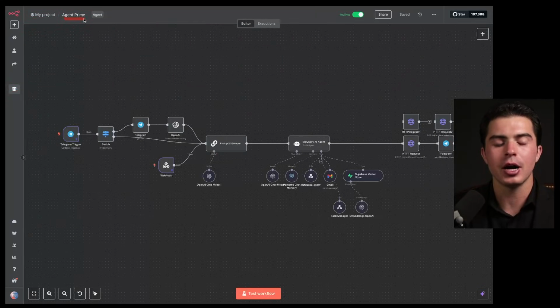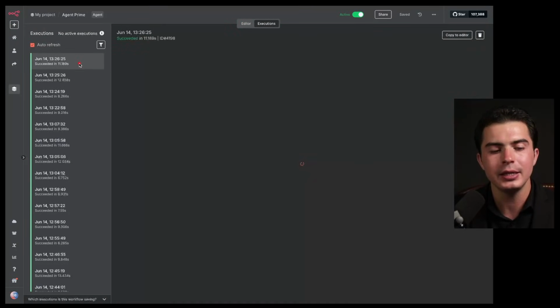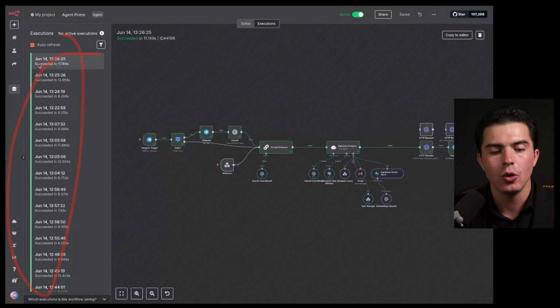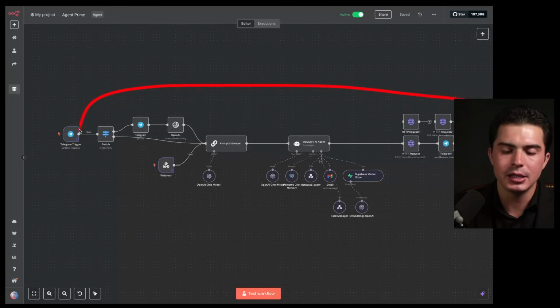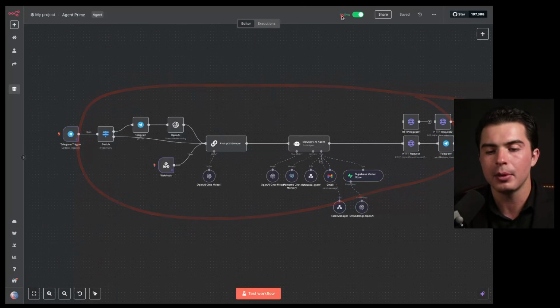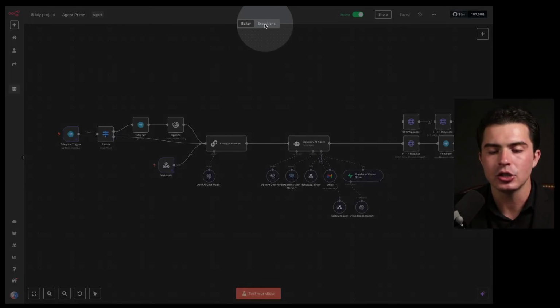We're in Agent Prime. That's the agent workflow I'm inside of. This is the editor view. If I go to execution view, I'm seeing how many times this is actually triggered, and I'm getting a history or log of what's happened here. So we're going to go back to editor, and then you can see this is the canvas. We're going to go way more in depth on that, but I want to get through some of these peripheral things first. So that's editor and execution view.